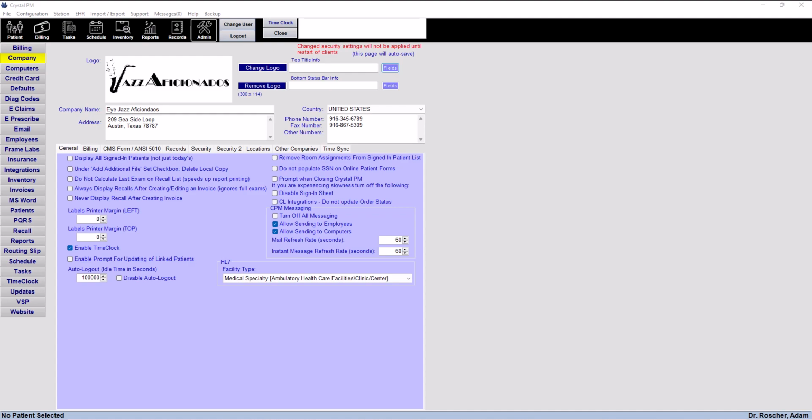The next checkbox is CL Integrations. Do not update order status. This disables contact ordering integrations to update the status of the contact lens order. If you are using a third-party messaging system for notifying users when contact lens orders are ready, this setting will help the third party from reading a status it is not familiar with set by the contact lens integration.